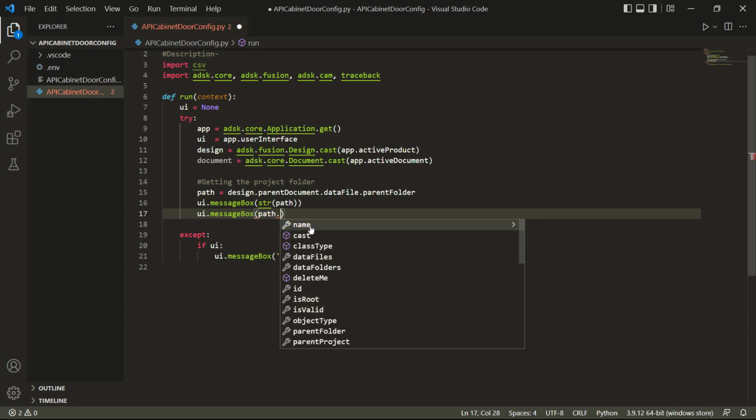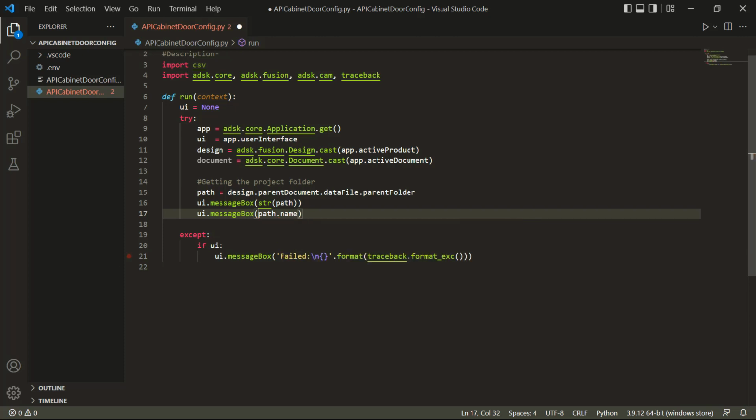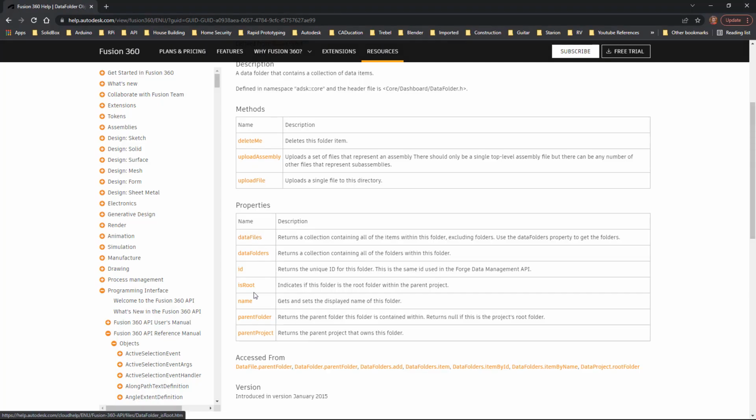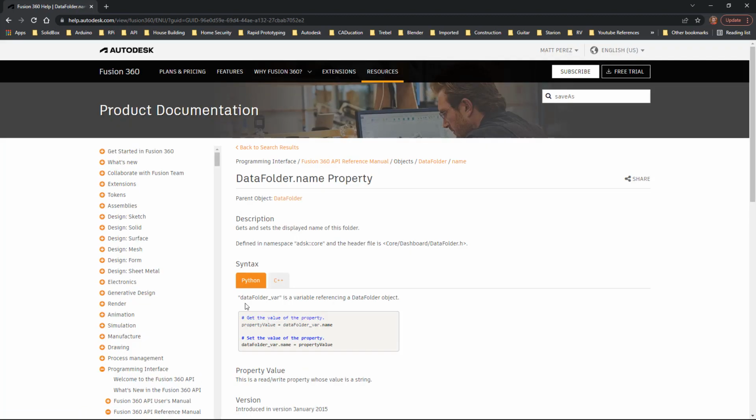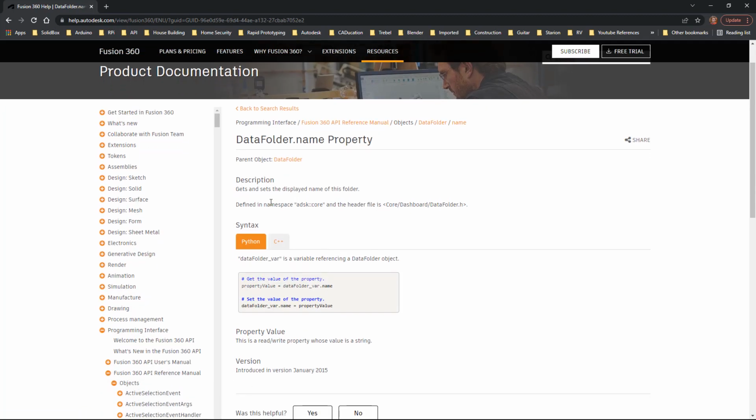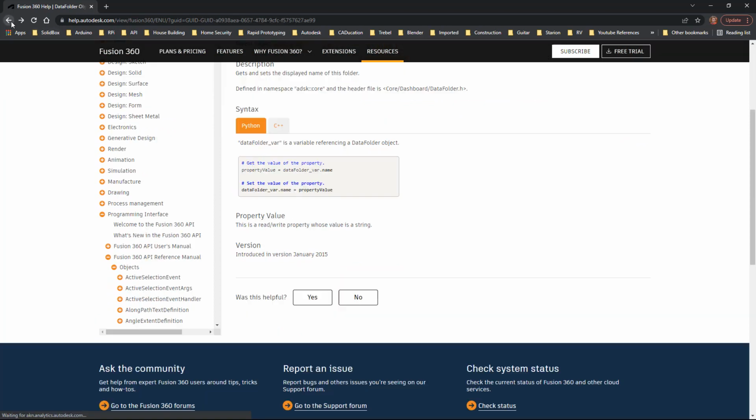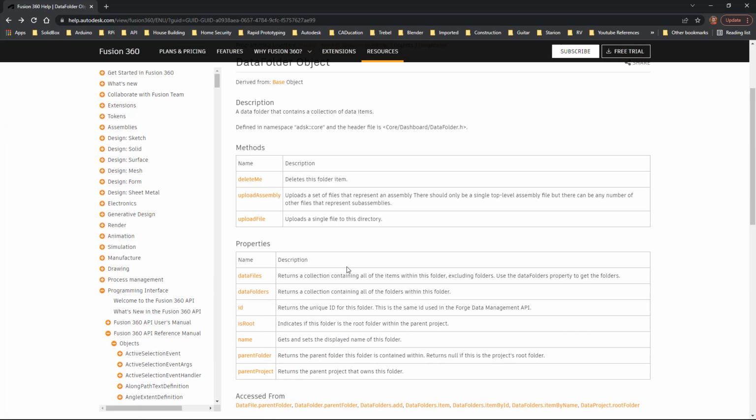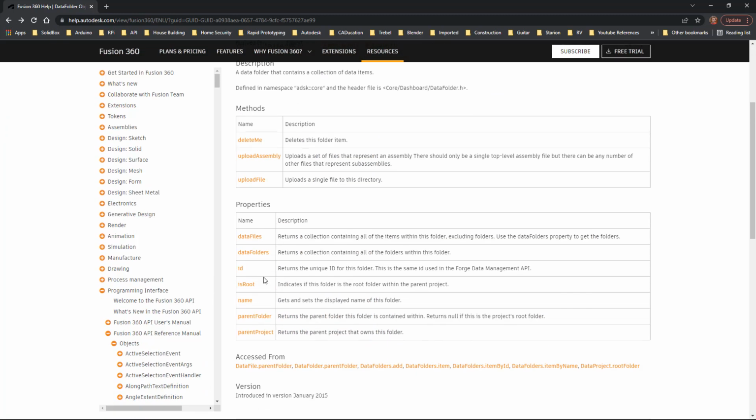But when we look back at things like data files and data folders, if we go back to the help file, you can see that that's what we see here. Data files, data folders, ID, name, and so on. So if we click on name, we can see that it gets and sets the displayed name of the folder. So what we should see is the displayed name of the folder. If we go back a step, if we just call the entire thing, in our case path, we're going to get all this information. We're going to get data files, data folders, ID, isRoot, name, and so on.